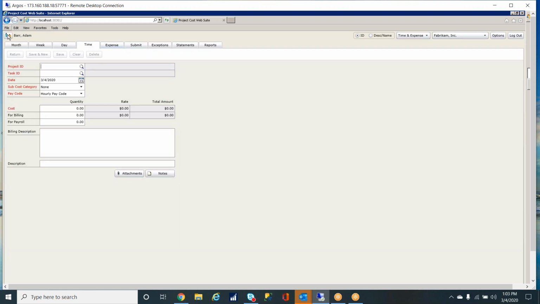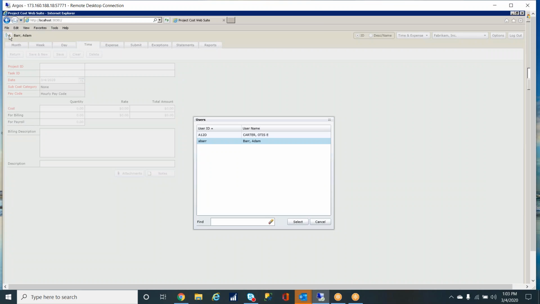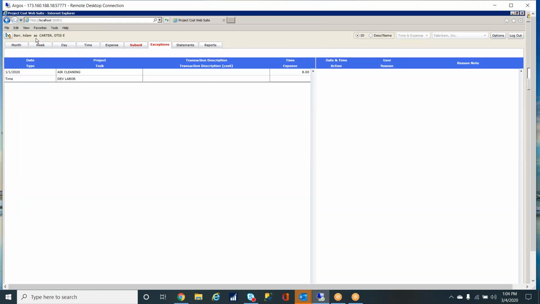The other thing is I'm allowed to emulate. That's what this little hand-holding icon is. Everybody that I'm allowed to emulate is visible here. So I could impersonate Otis Carter and put time and expenses in for Otis Carter. And you'll notice that when I log in as that, it still tracks me as Adam Barr, but it shows that I'm emulating another employee.